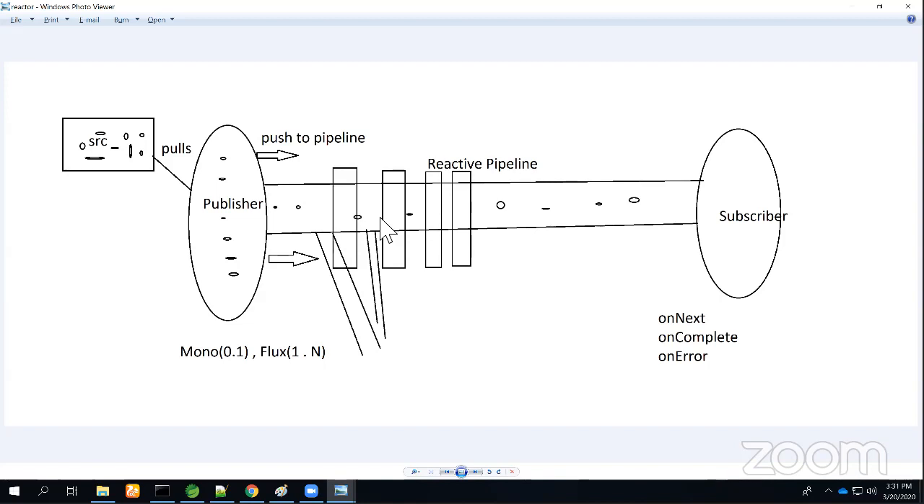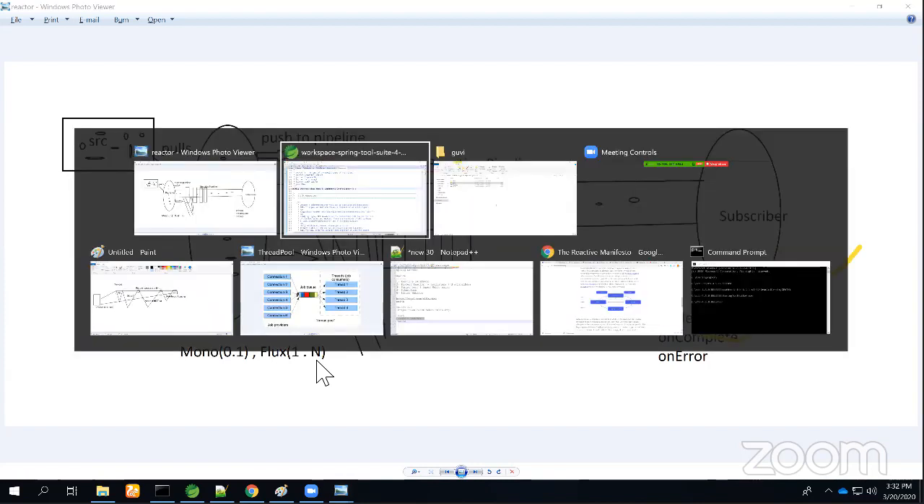As far as the basic classes and interfaces are concerned, you are going to have an interface called Publisher and an interface called Subscriber. And there are two kinds of Publisher: one is Mono, another one is Flux. If you go and see the methods in Mono and Flux, you will have like 200 to 300 methods in Mono and Flux.